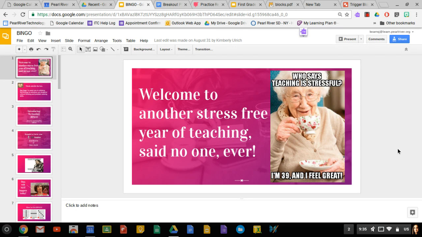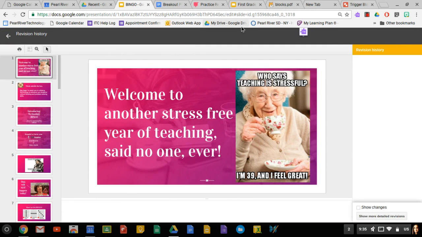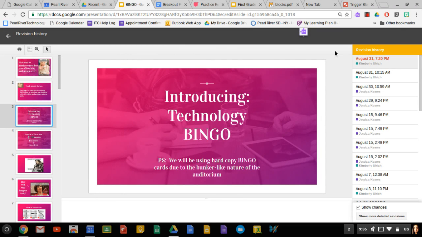So to access revision history, and this is the same way for Google Docs, Google Slides, and any of the Google apps, click on File, and then select See Revision History. You'll notice that it changes so that on the right side here, you have a list of any of the collaborators that are on the document or the slideshow and the times that it was changed.